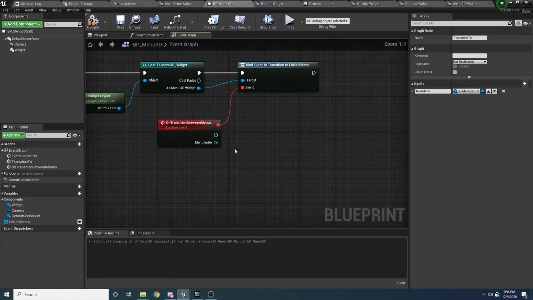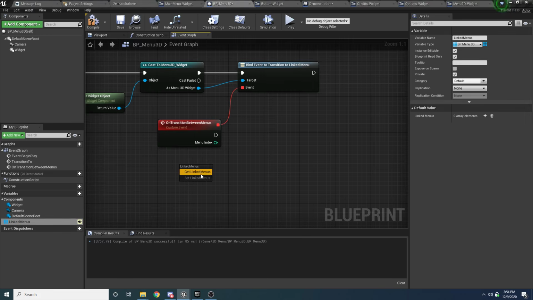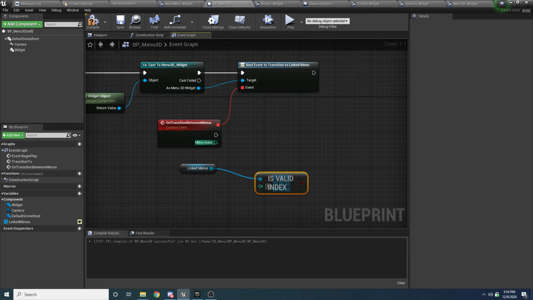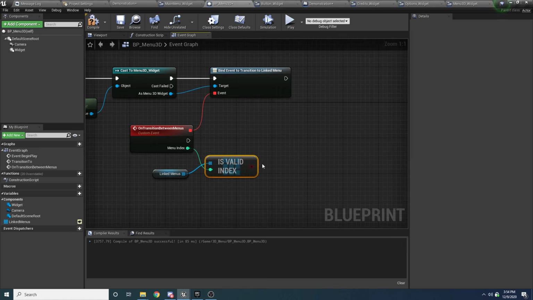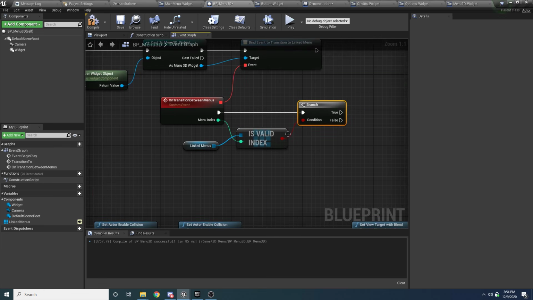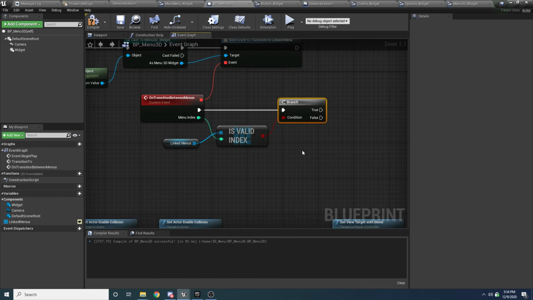So to do that, the first thing we want to do is make sure that this index is a valid index. So we can drag in our list of menus and say is valid index. And if it is, so we'll do a branch. If it is, then we basically just want to call transition to on the menu at that index.